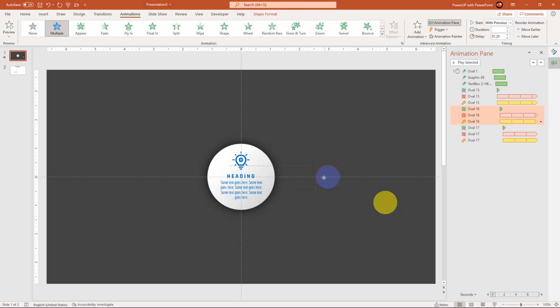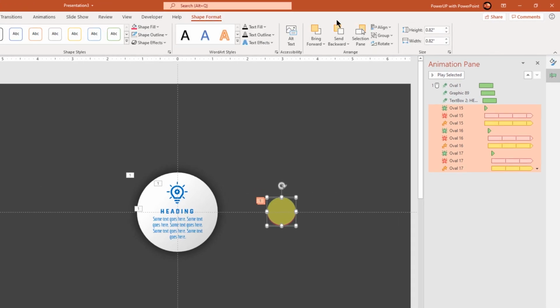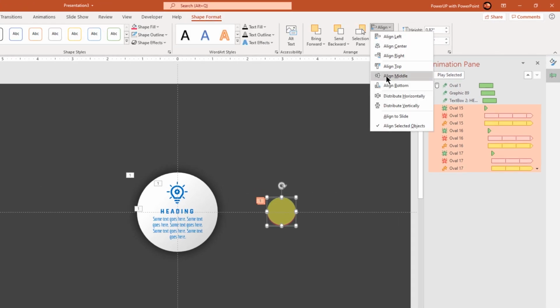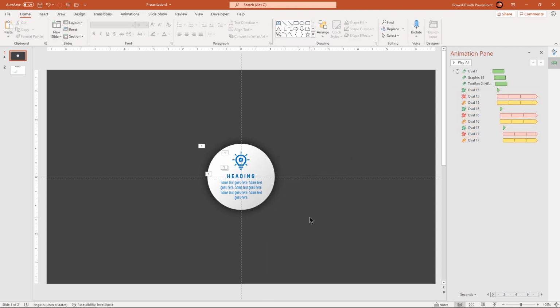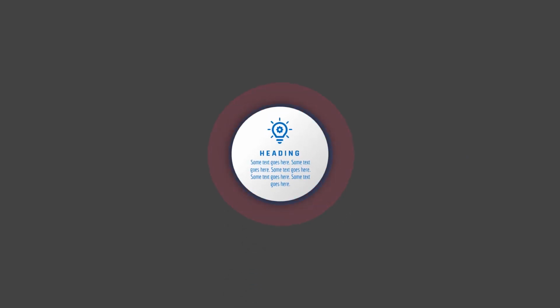Now align all these 3 circles one over the other. Make sure they are perfectly aligned by aligning them to center and middle. Drag these circles at the center of big circle and then send them to back. Now let's preview the animation once. That looks perfect.